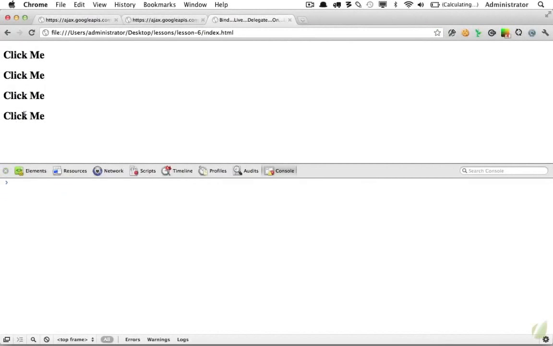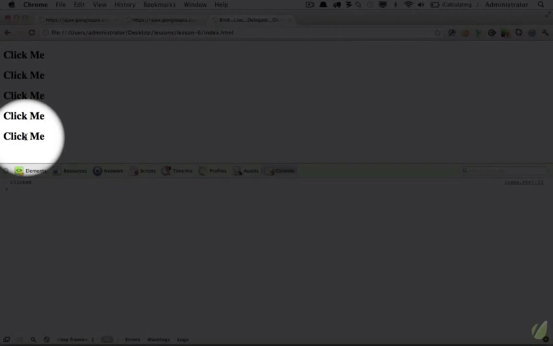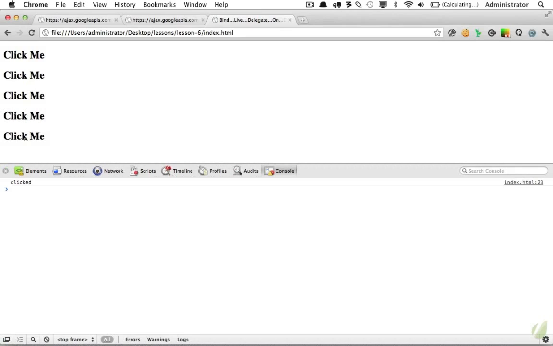Click on it. I'm going to click on the element. And sure enough, we have added a new H2 to the DOM. Very cool. But now watch what happens if I click on that next one. Nope, that's not responding at all.